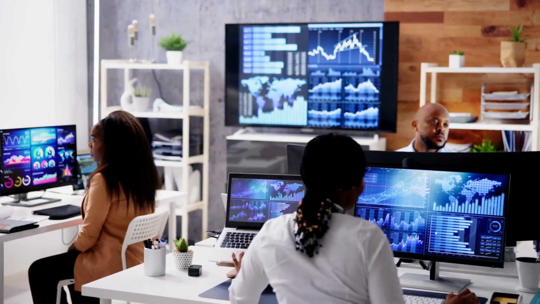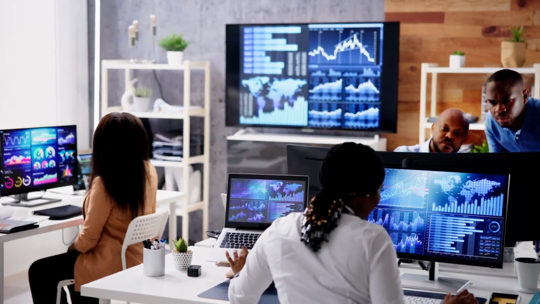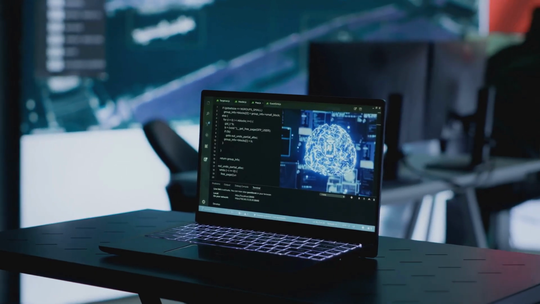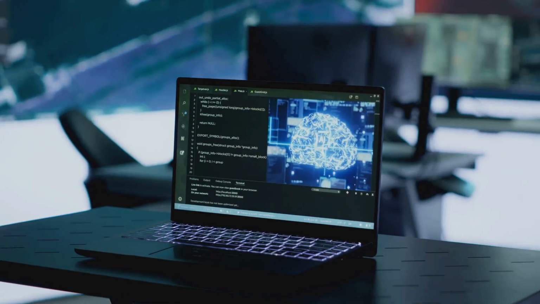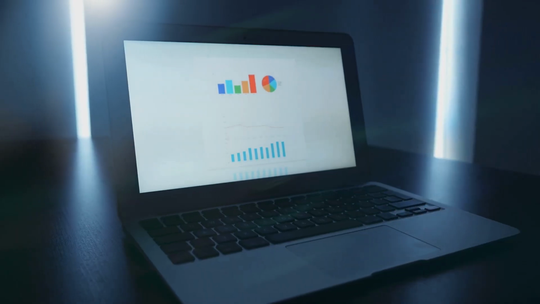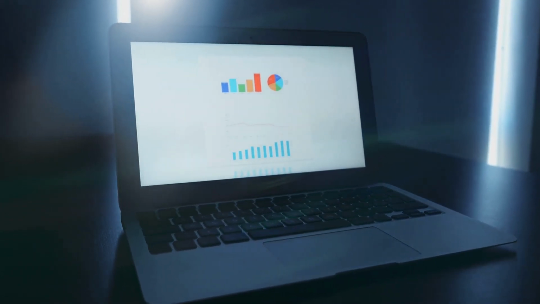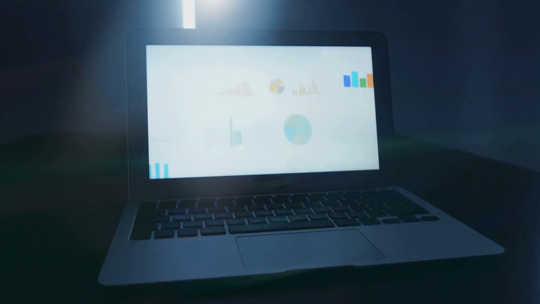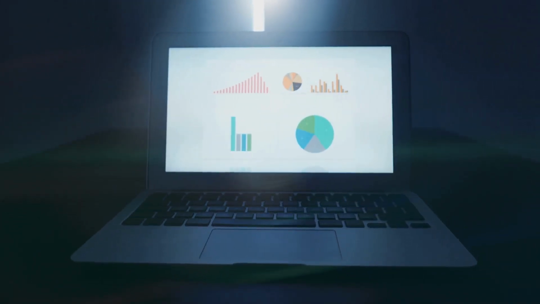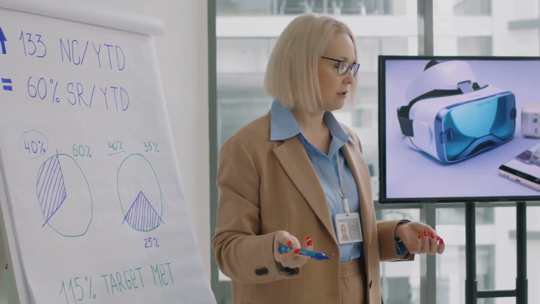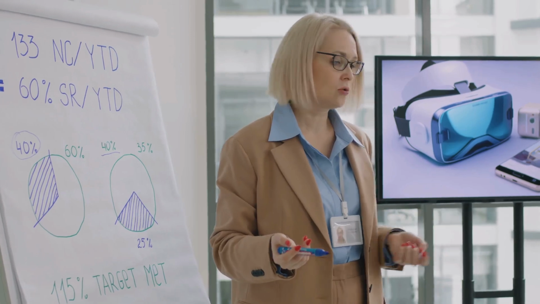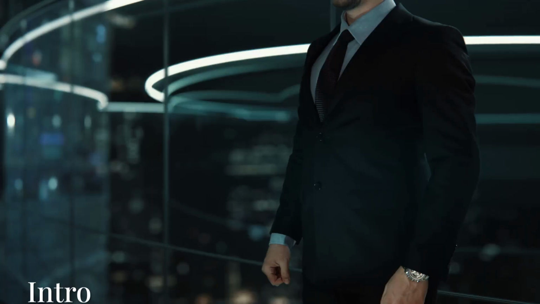Ever wished you could do hours of market research in just minutes? What if I told you Google just released a free AI tool that can analyze trends, competitors, and even your niche automatically? Today I'm showing you step-by-step how to use Google AI Studio to turn data overwhelm into market insight. No coding, no fluff. And stick around because I'm giving away a full prompt file and a Notion cheat sheet to help you copy-paste your way to smarter decisions. Let's dive in.